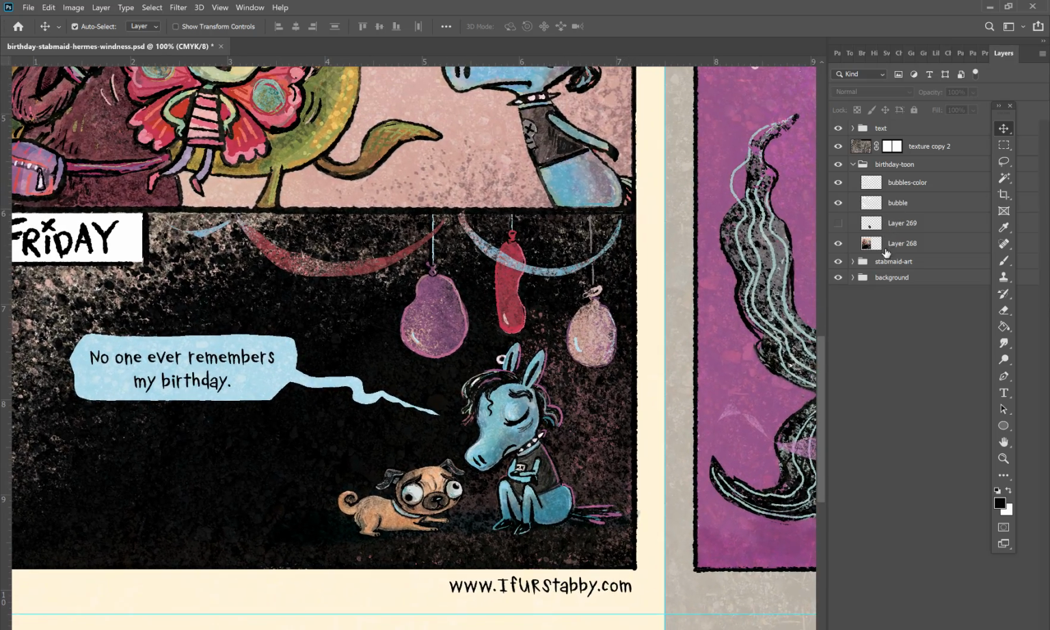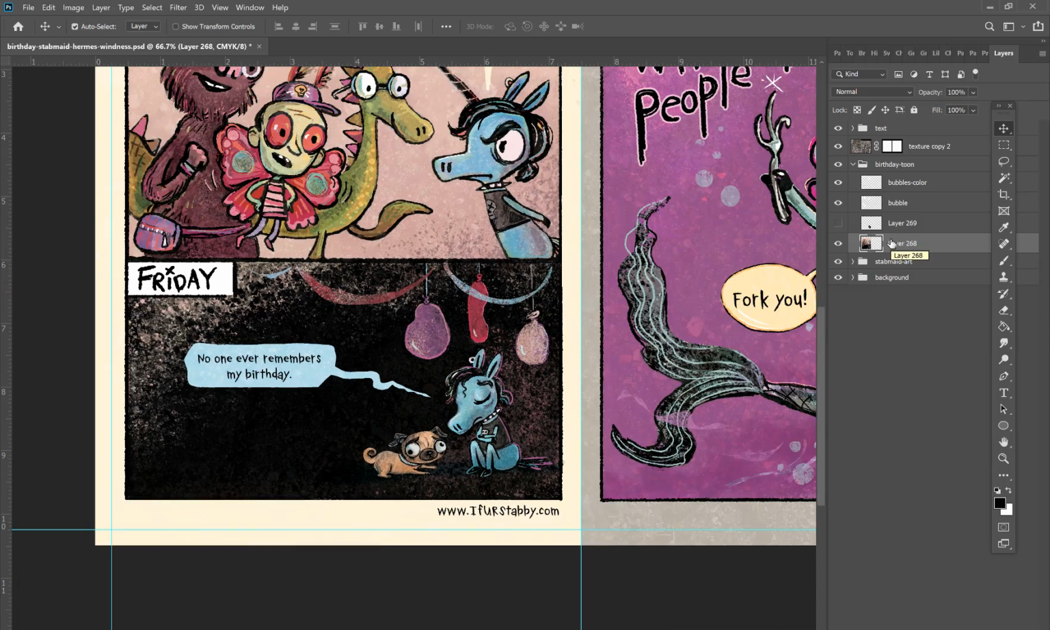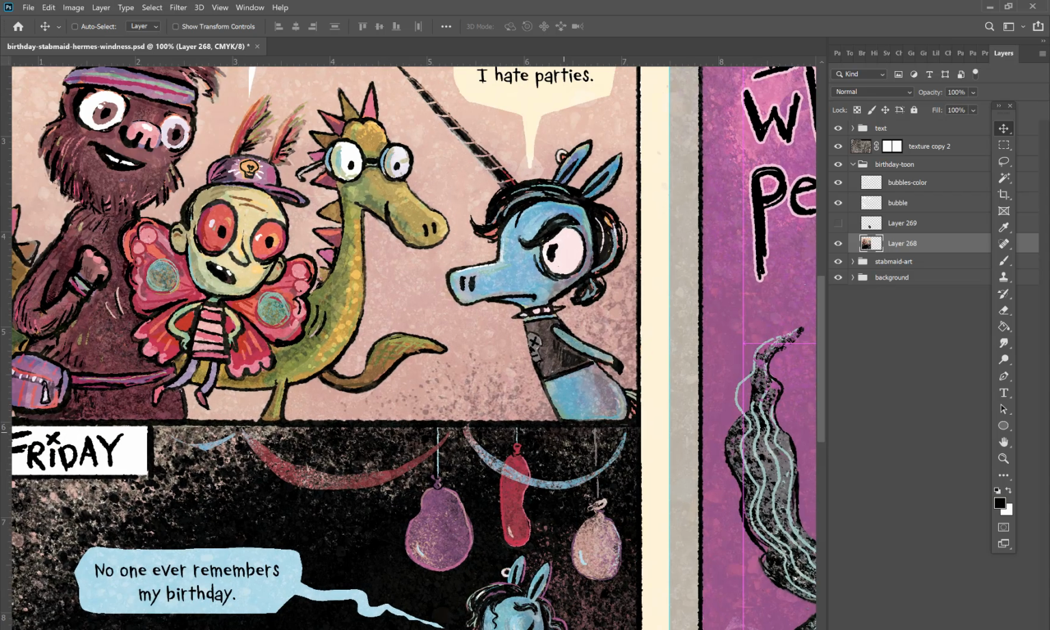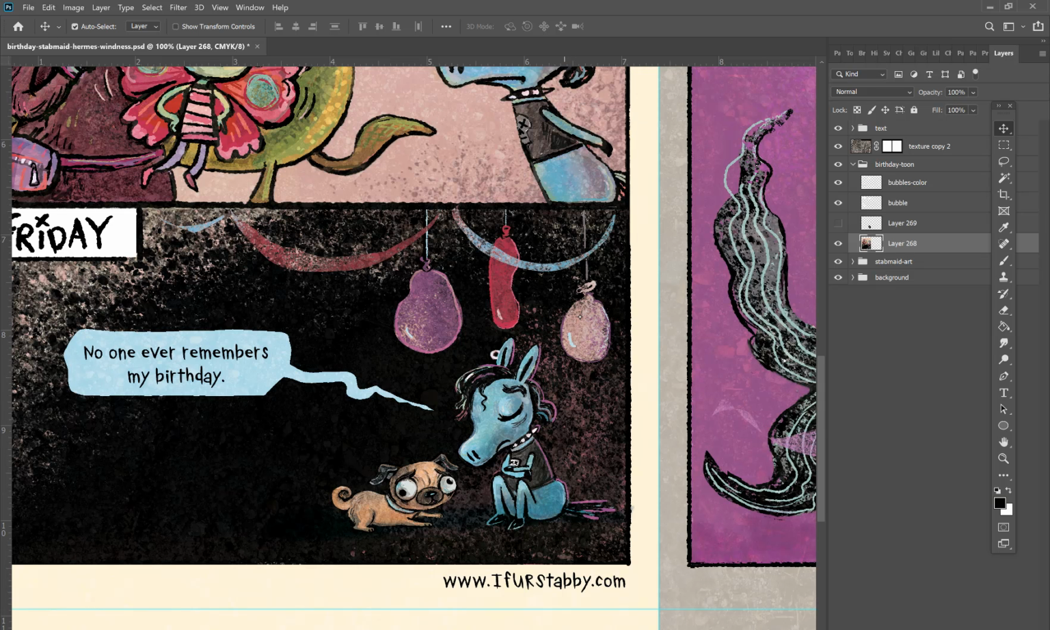But this is my little character Stabby, and in this scenario, he is feeling dejected because no one remembers his birthday. So I want to make him a little more slumped over, and normally I would use the warp tool or I would mess around with free transform.